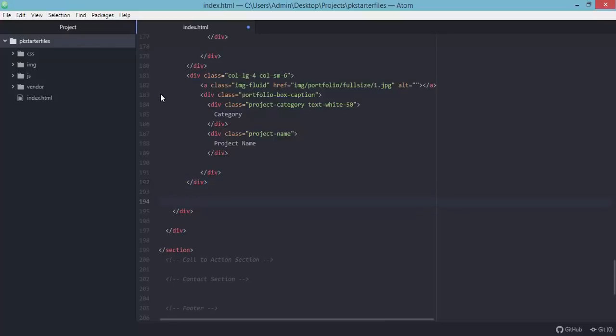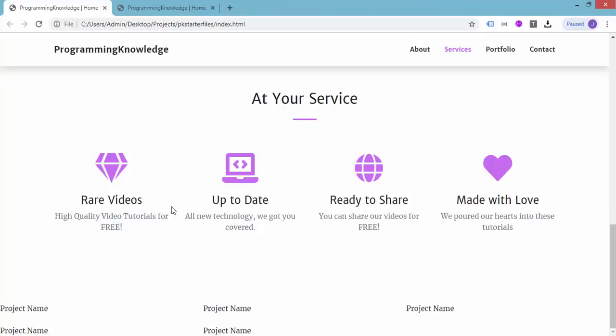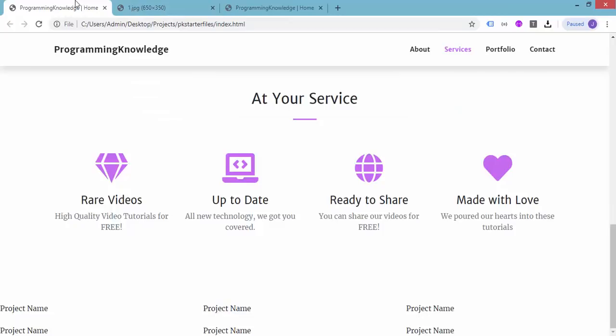So after this, another one, and save and refresh. So 1, 2, 3, 4, 5, and 6. As you can see, this particular section looks nothing like the original. If you try to see the original here, let's try to debug or troubleshoot this in our code.